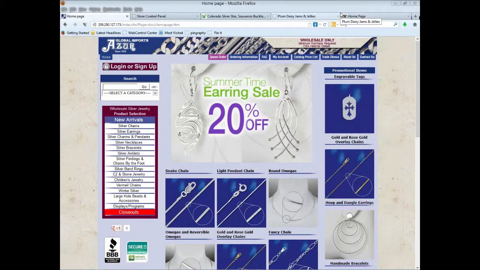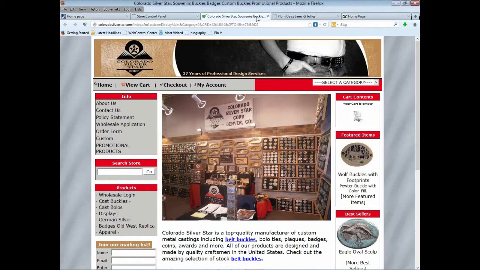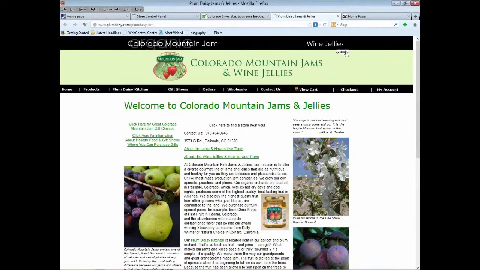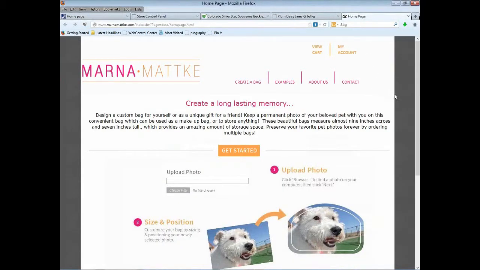This one happens to be for Assure Global Imports, and it has a particular look and feel. But with the B2B WebStores software, you can have your site look however you want it to. For example, Colorado Silver Star, as we can see, has a completely different look and feel. Plum Daisy Jams and Jellies, yet a different look and feel. And Marna Madke, still a different look and feel. So you can make this software utilize whatever design you want to create the look and feel that's desired.